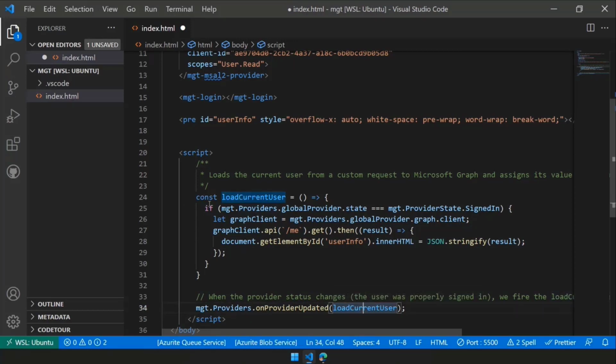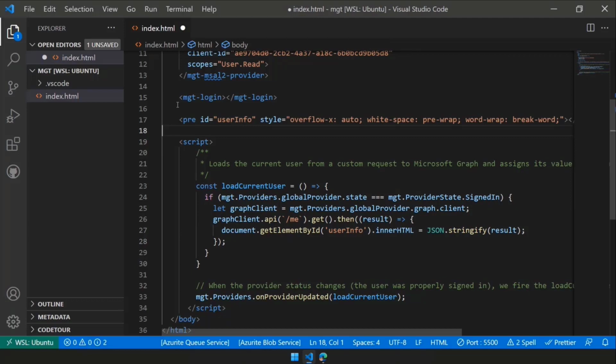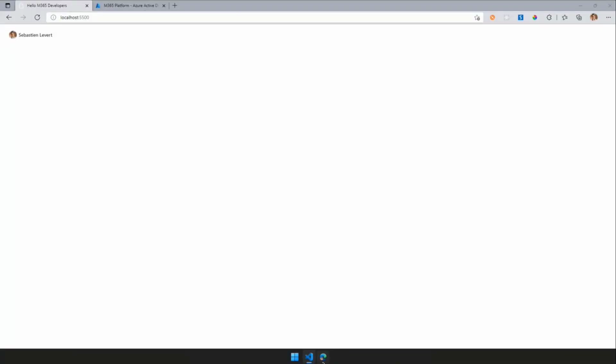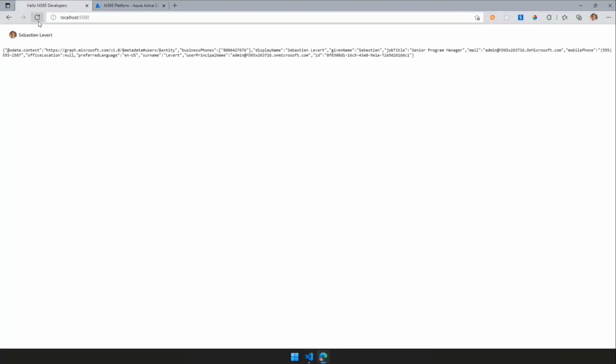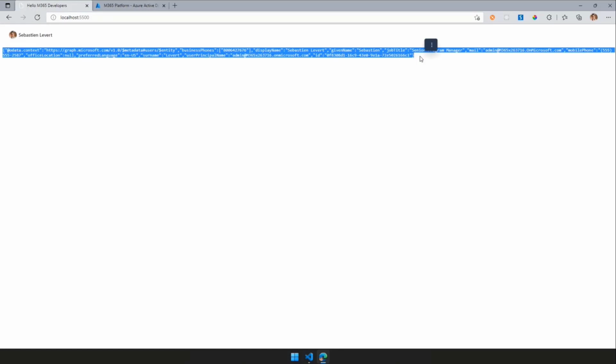And how do we do that? Well, as part of some of the variables and the content that is available with MGT, I have the global provider, its state. I can get access to the Graph client that was already authenticated, so I don't have to re-authenticate. I'm going to use the Graph client. I'm going to call the /me. And when I get the results back, I'm just going to display it as my results straight into my user info pre tag here. So that way I'm going to see all the user info of my user. Let me save that. Let me go back here. And now, as you can see, it automatically reloaded and it added this in here.